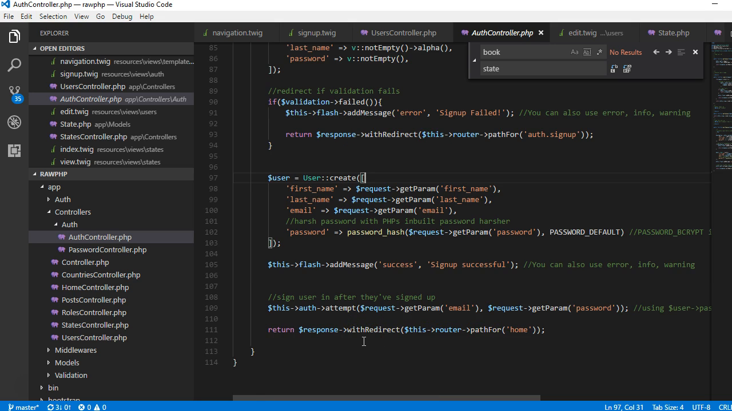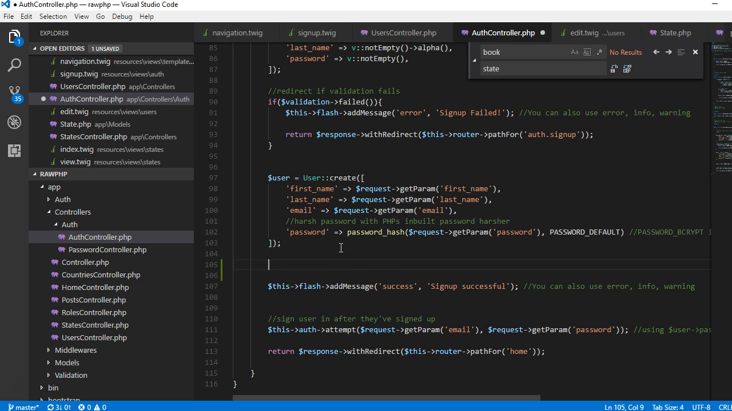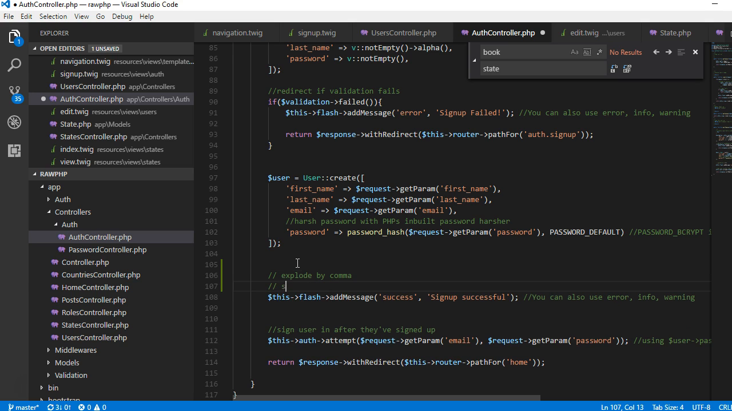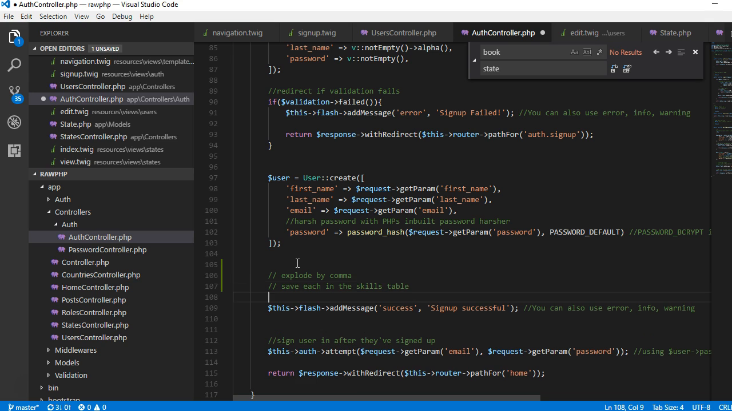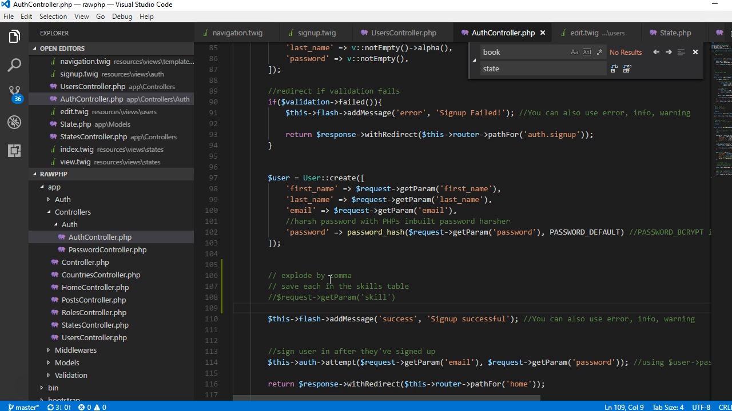Okay, after the user is saved, what we can do is get the skills field, explode it, and save each in the skills table. So these are the two things we'll accomplish in the next video. For now, I'm just going to comment this out, and this is how you find the skill field in raw PHP. So in the next video, we will do these two things so that we can populate our skills table with this user's details. Thank you very much, and see you in the next video.